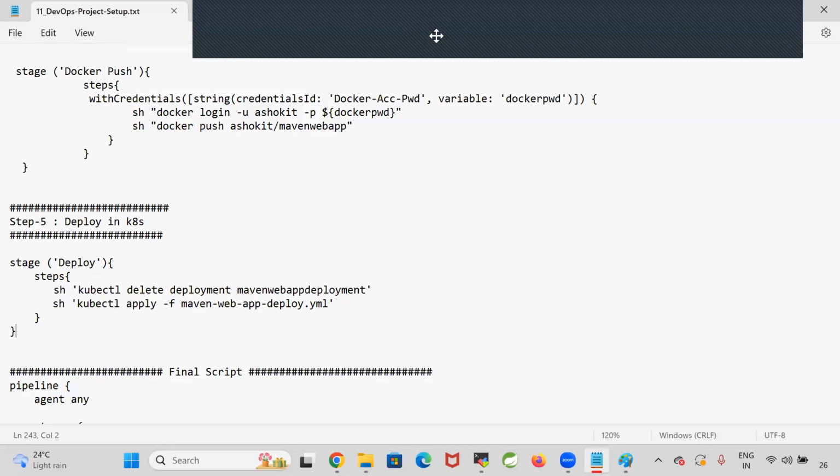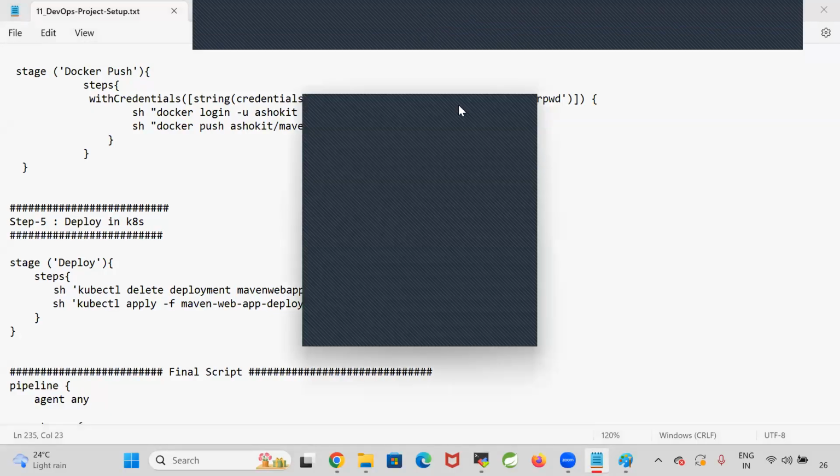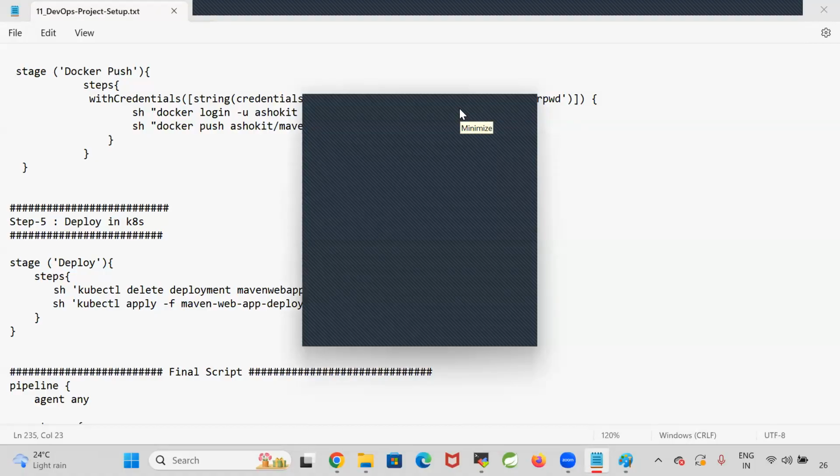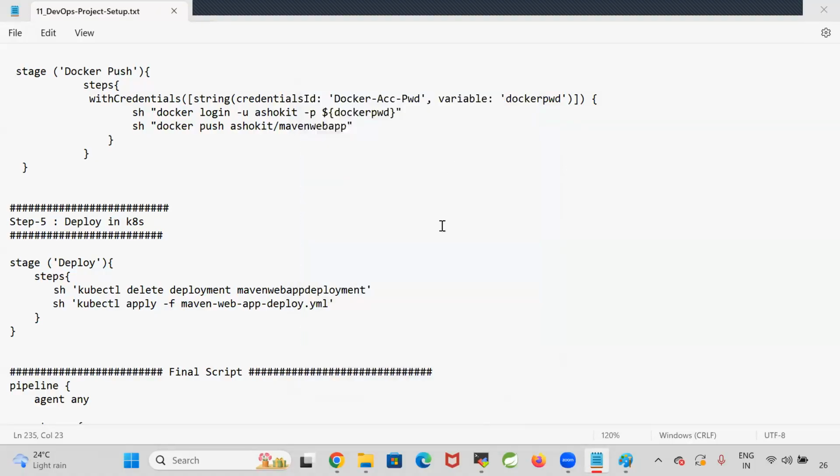Did you watch the video which I shared yesterday in the DevOps group, integrating Sonar and Nexus? Yes, in that I explained how to integrate Sonar and Nexus in the pipeline. Yes, we can configure those things also.